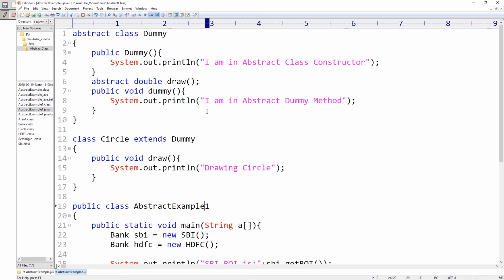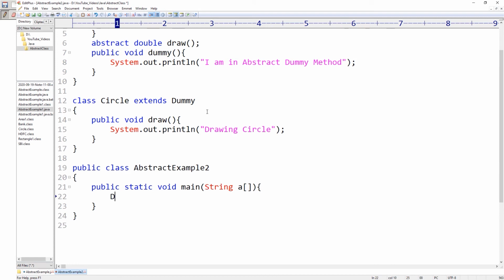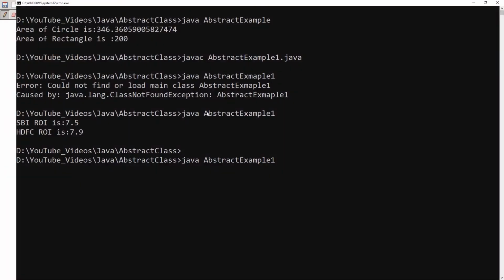So public class abstract example 2. So I'm going to create, yeah. Dummy equal to new Circle(). Dummy dot draw. At the same time I can make it dummy dot dummy also. Yeah. So what will happen now? I'm going to compile this program.